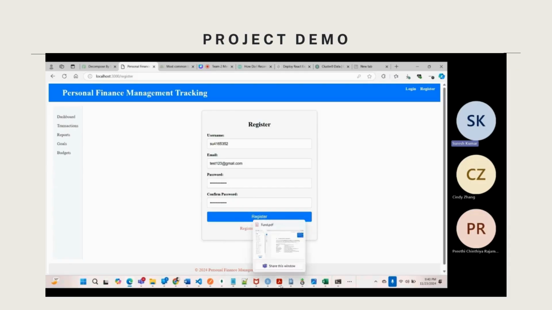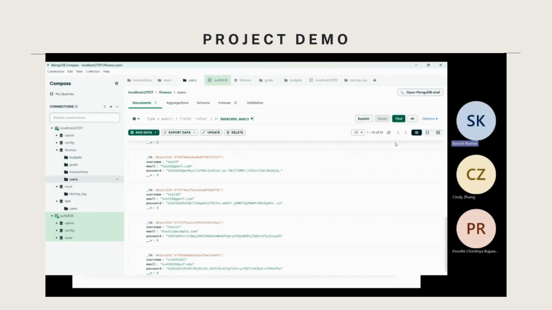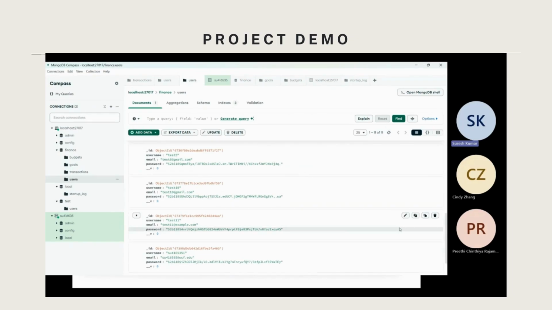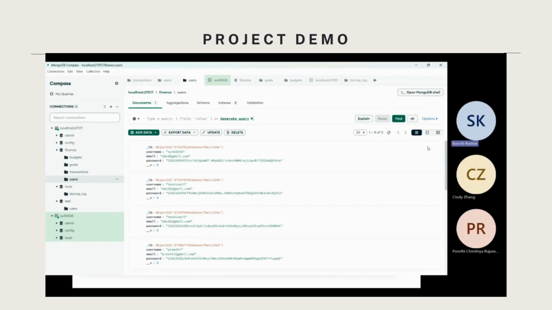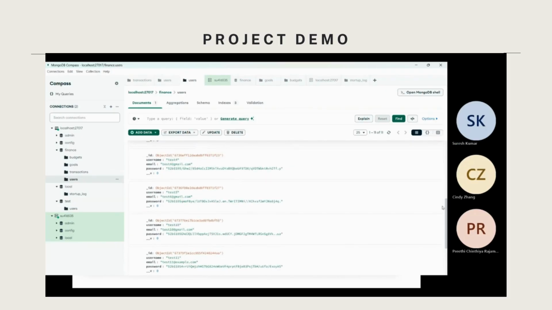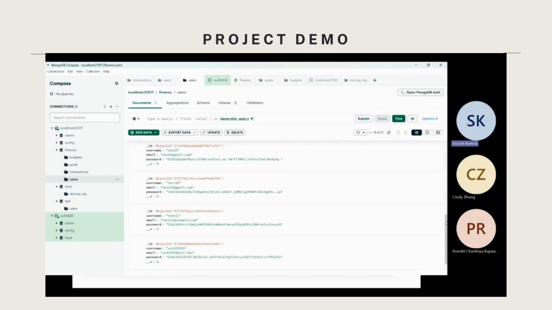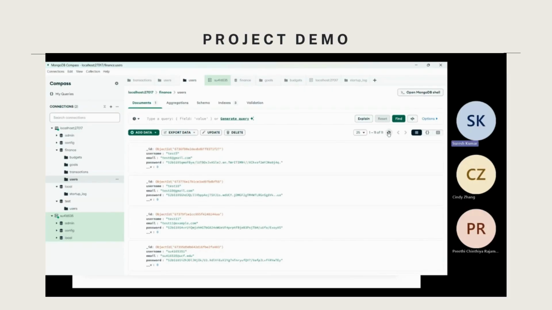And then if you go to the MongoDB database, you should be able to see your users where they have been registered. So test 123, I just registered the user. It should appear somewhere in this test. Let me refresh it.